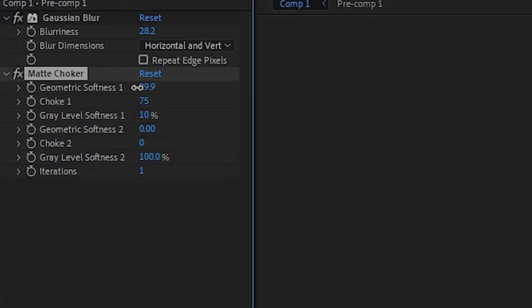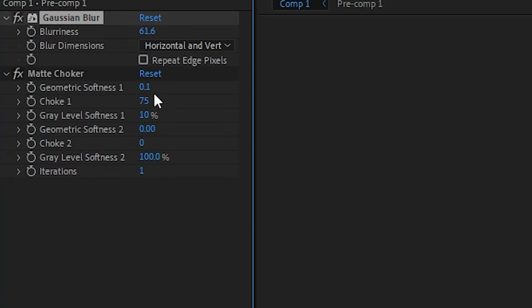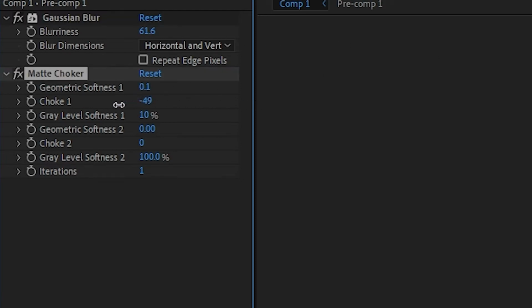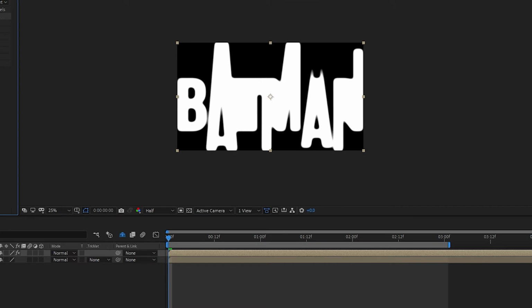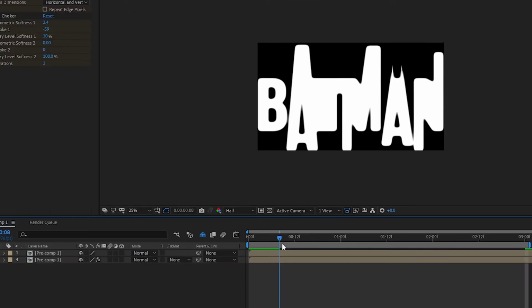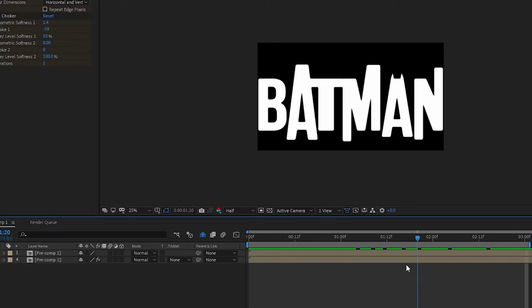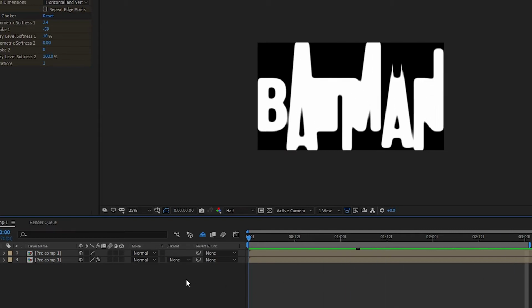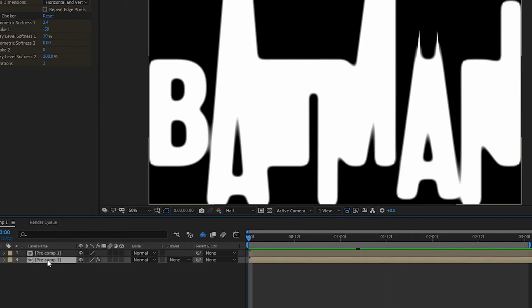Now to remove this, we'll add a matte choker effect. We will not use the gray level softness in the matte choker effect because it will defeat the purpose of removing the feather. So we're gonna play with the choke matte value until we get a desired effect. When you get your desired effect, keyframe the choke value to fade back to the original shapes, so we get the finished text in the end of our animation. Now the text part of our animation is done.